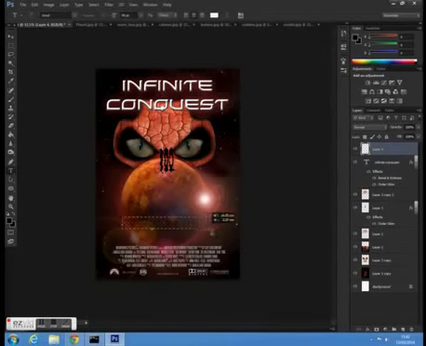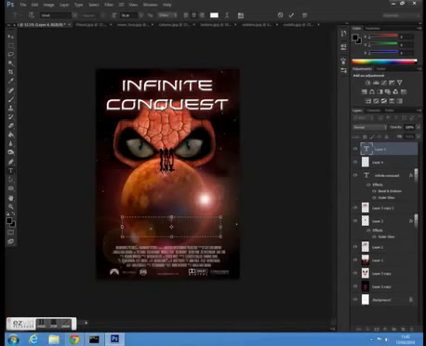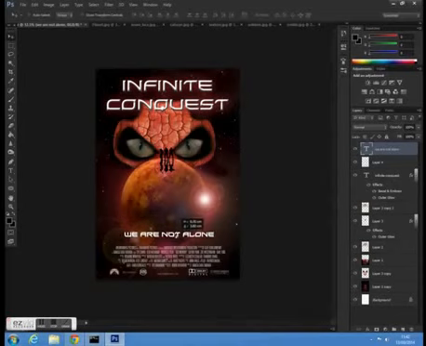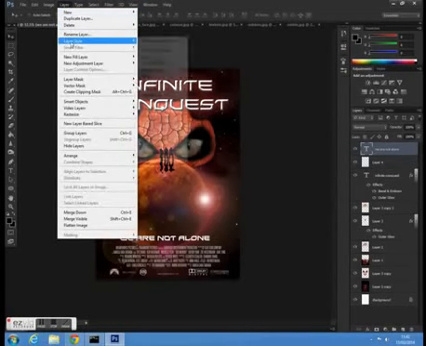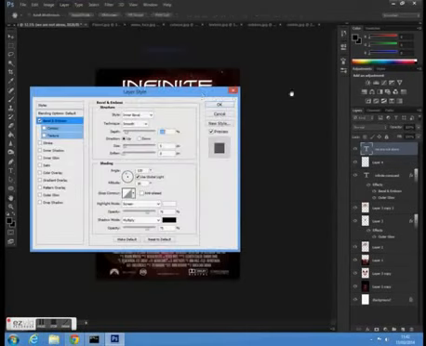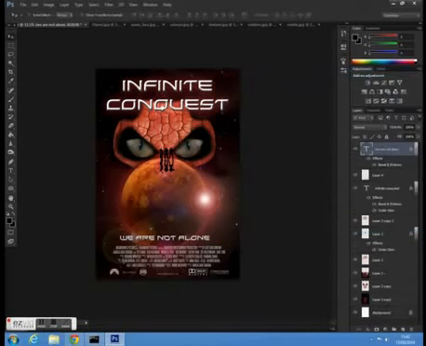Next I'm just going to add a tagline to my page. Just going to reduce the size of the text. I've just used the same font as the title. I'm just going to go to the layer and layer style. I'm just going to add another bevel and emboss to my tagline. You can just play about with the options and click OK.